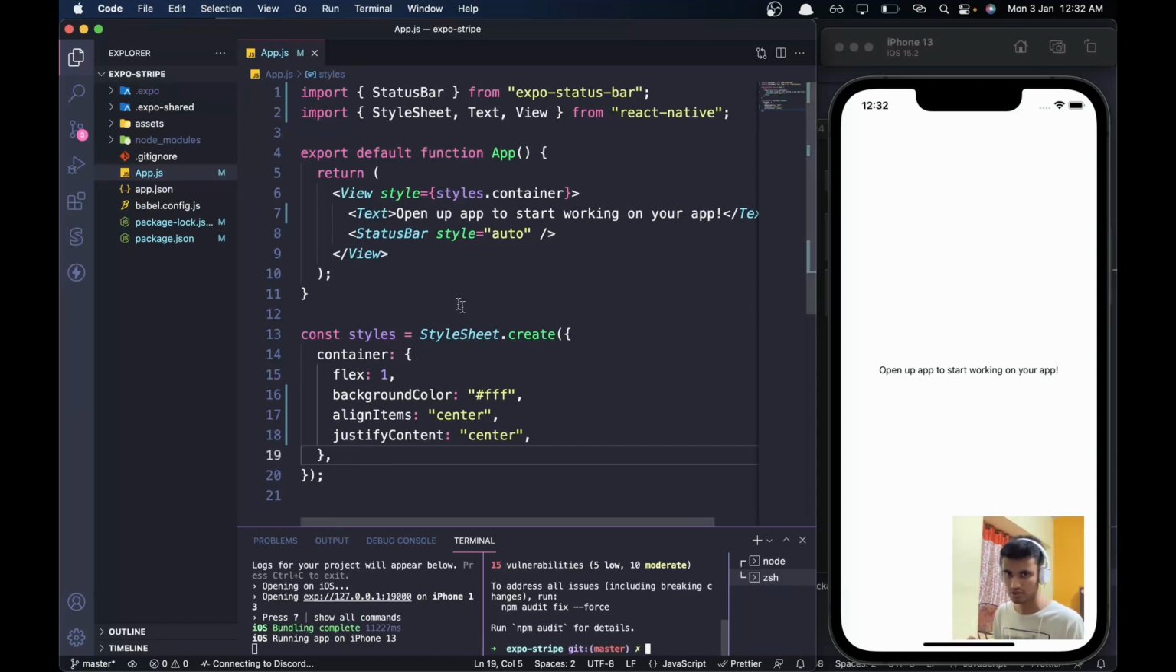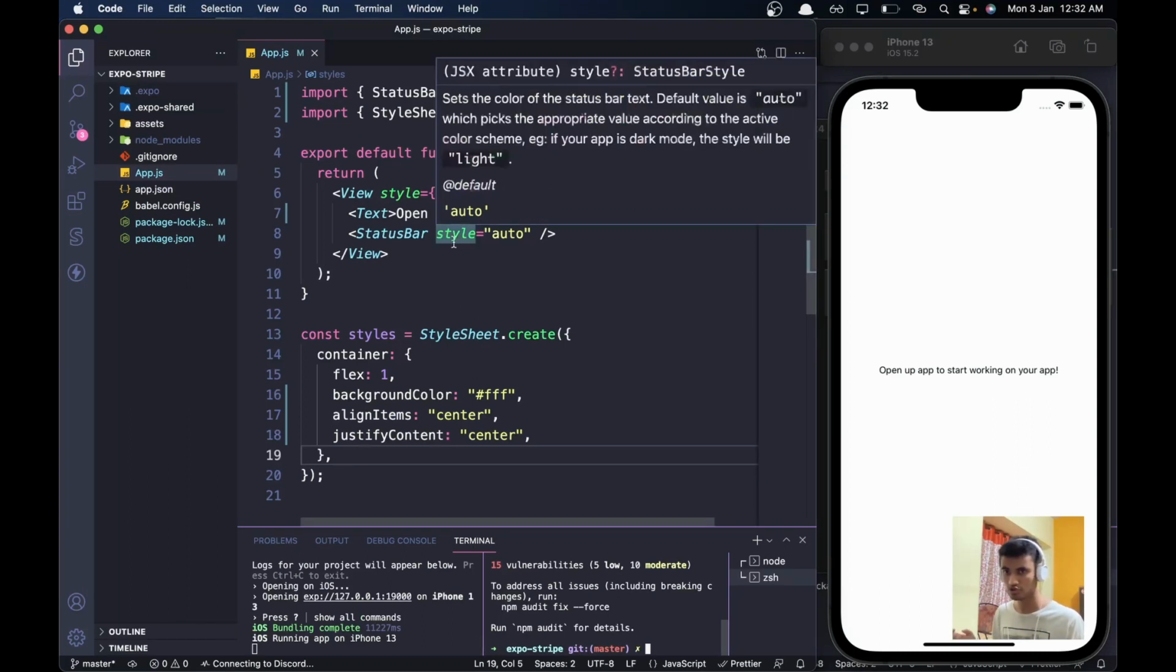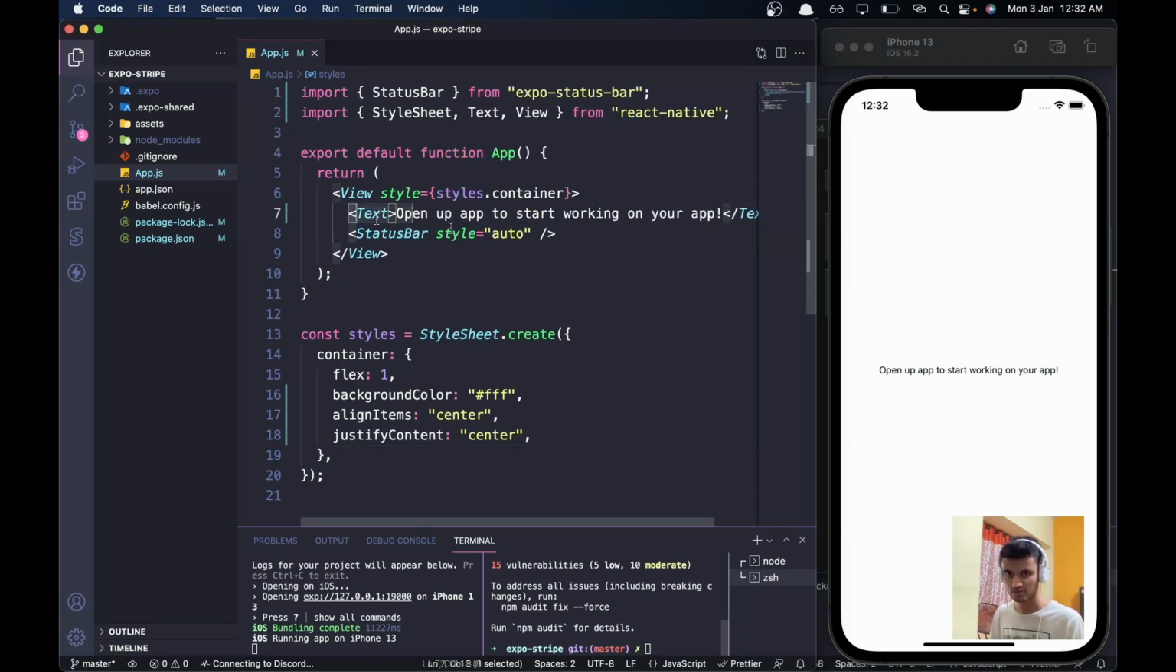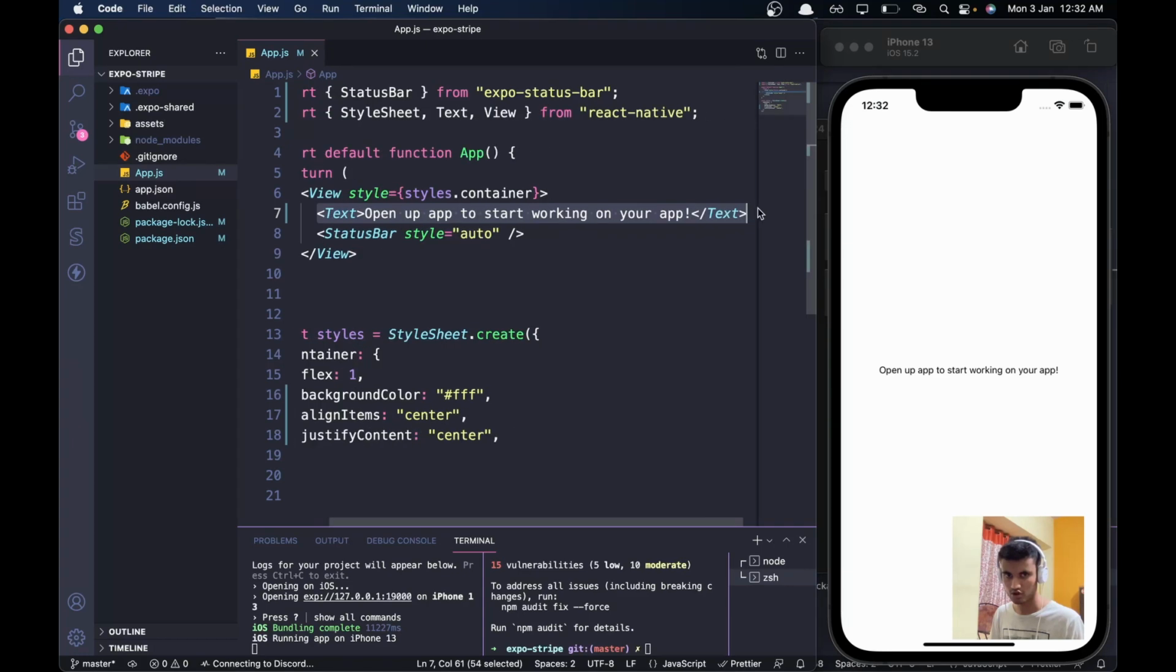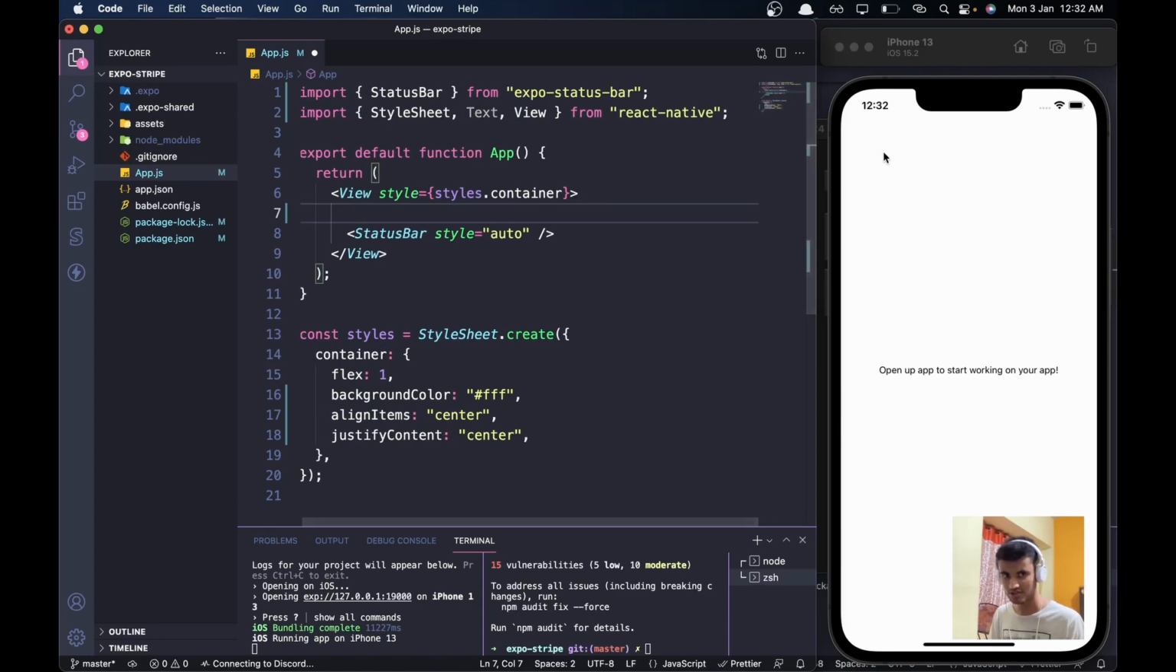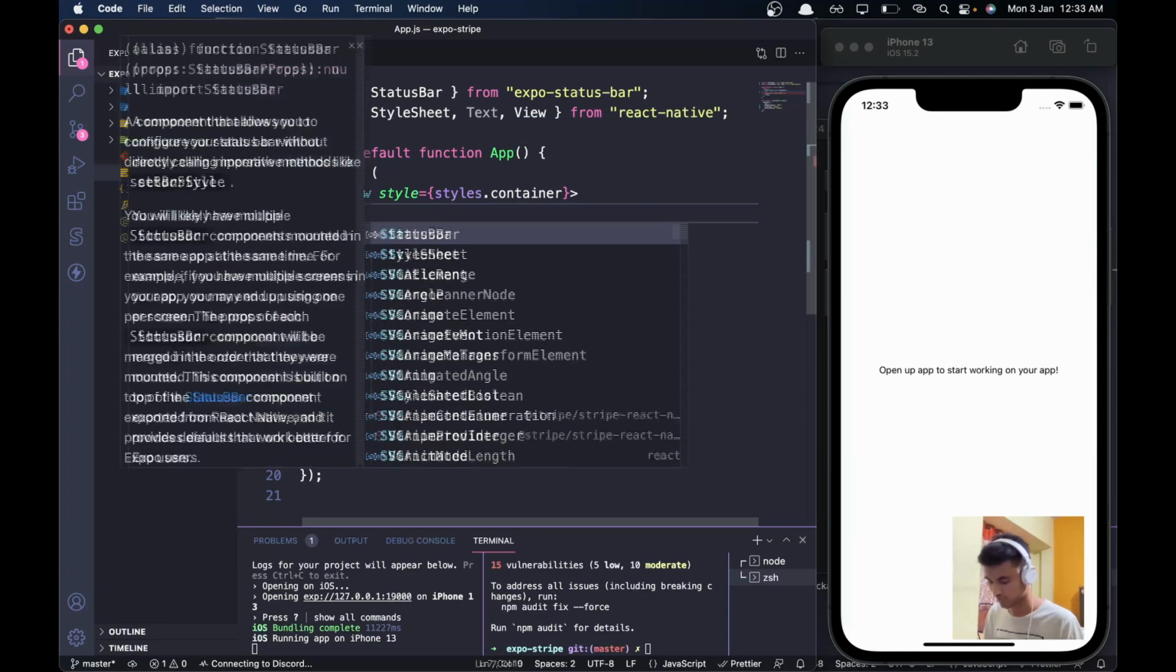Now what we need to do is use Stripe in this project. So we'll just remove these things. We need the auto status bar, because if you remove it, it just turns white and we need to configure it every time. I don't know, it's just a problem with me and some other people. For everyone else it works fine. I don't know why. So okay, we need to use Stripe provider.